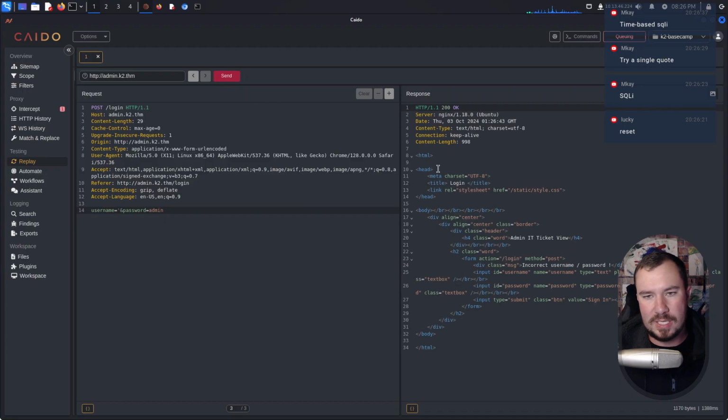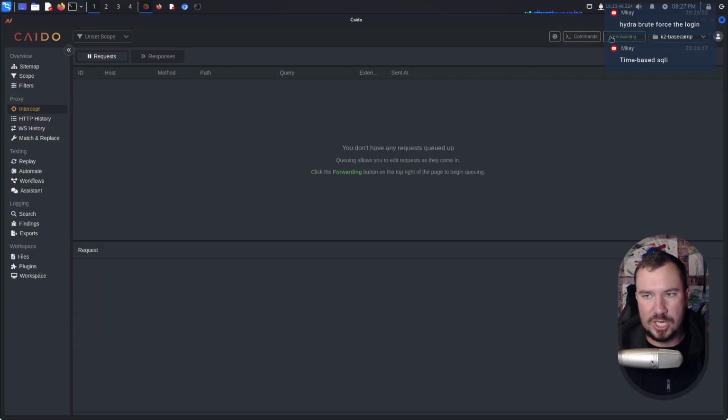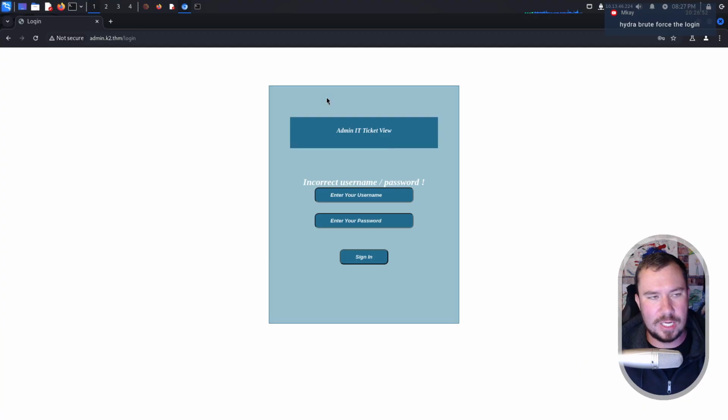Now, if it's vulnerable to SQL injection, you'll often get a 500 response or a server error because our SQL character there caused it to fail. But it doesn't look like the admin IT ticket view, at least the login screen, is vulnerable to any type of SQL injection. So we checked common usernames, common passwords. If we had a username, we could try brute forcing the password with Hydra or even with Caido, but we don't even have any usernames to begin with.